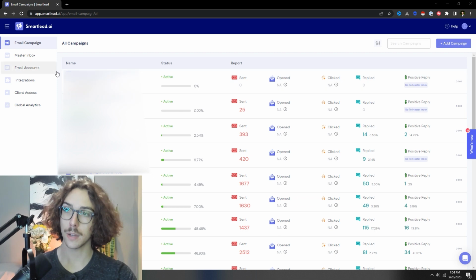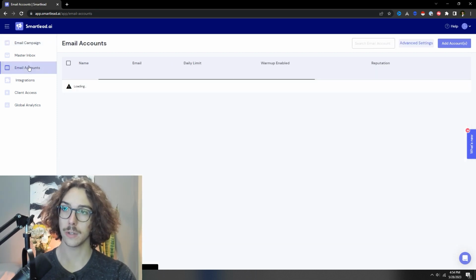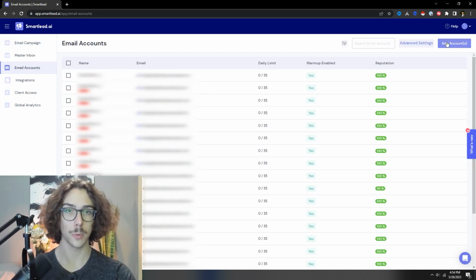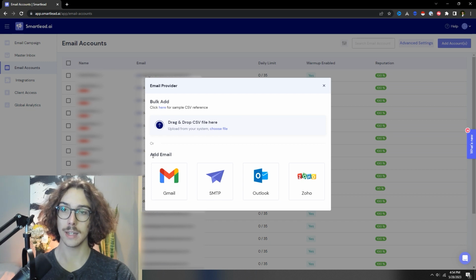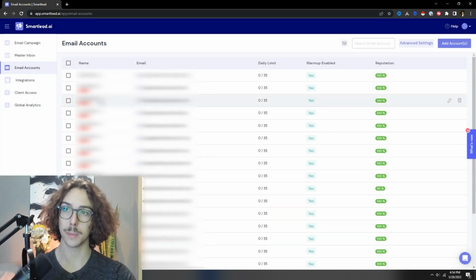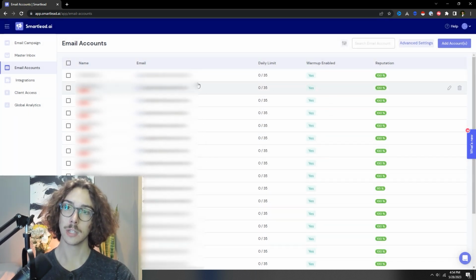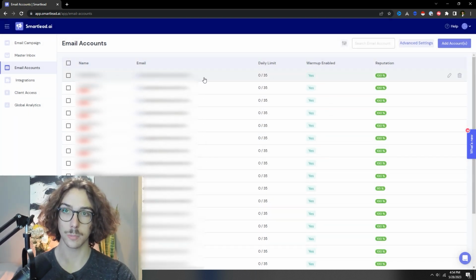So the first thing you're going to have to do is go over here on the email account section and click in the top right, click add account, and you're going to add an email account based on whatever provider you use. So if you're using Gmail, SMTP, Outlook, or Zoho, then you can add based on the rules there. And then after you've added your account, it'll populate in the email account section. So let's just click into an account so I can break down the settings.